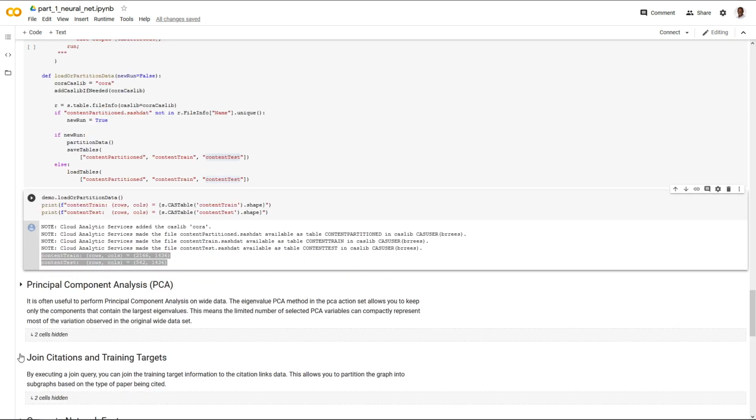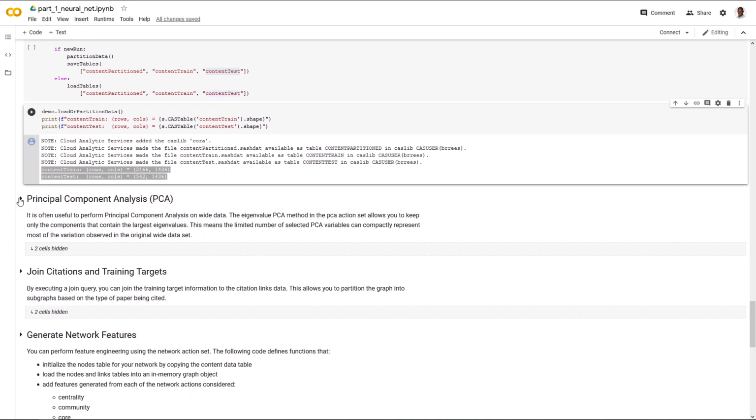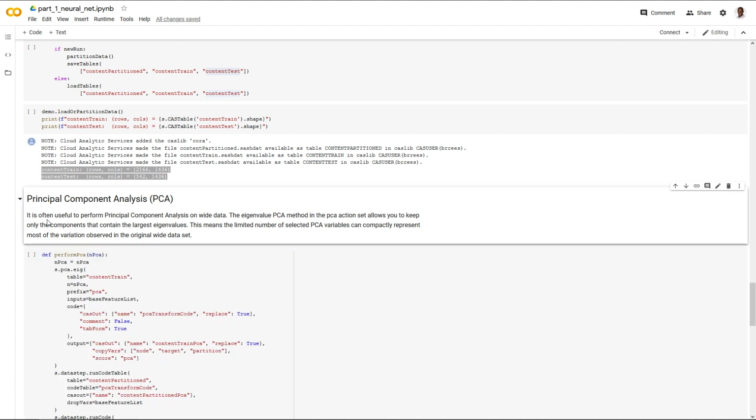Next, we use the eigenvalue principal component analysis method in the PCA action set to prepare PCA versions of the content tables. This is a common technique that allows you to keep only the components that contain the largest eigenvalues. This means the limited number of selected PCA variables can compactly represent most of the variation observed in the original wide dataset.